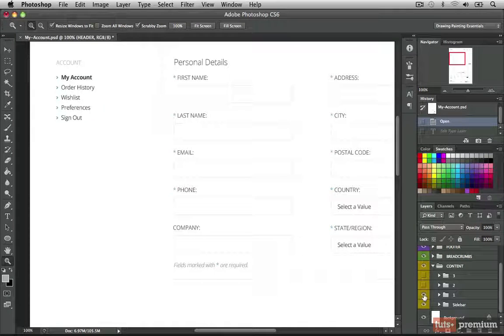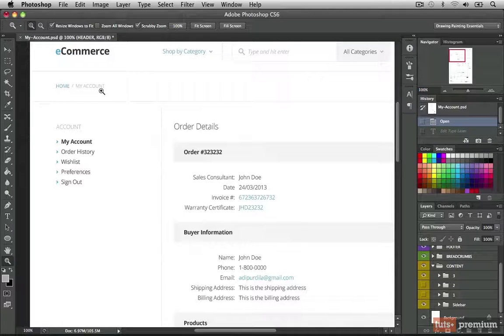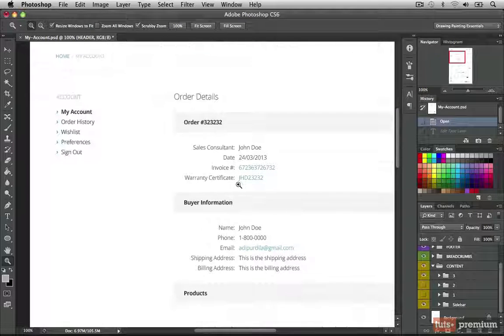So for this lesson, we're going to work on converting the order details page. That's folder number 3. And as usual, we're just going to ignore the breadcrumbs at the top. And to get started, we'll modify our category page. So we'll change the categories menu to use for the account menu. And then we'll create this order details section on the right side.